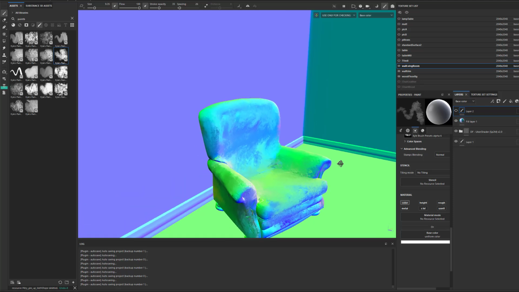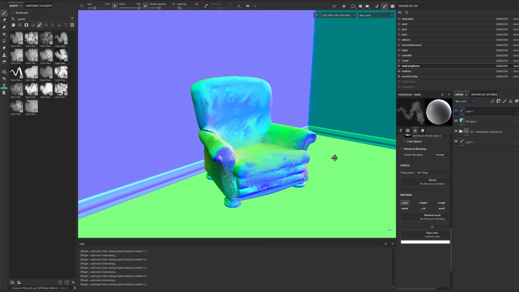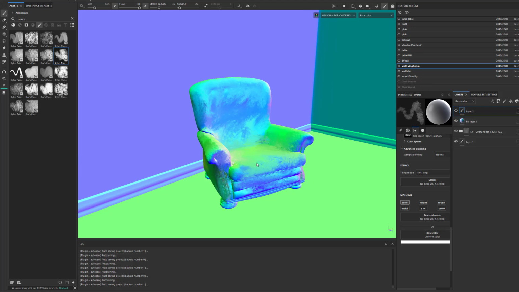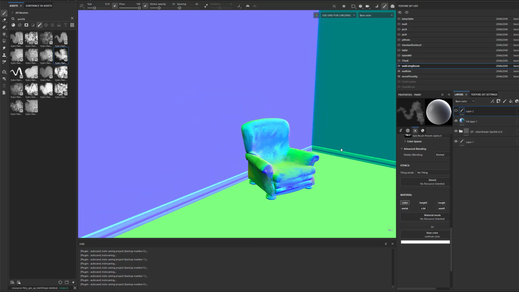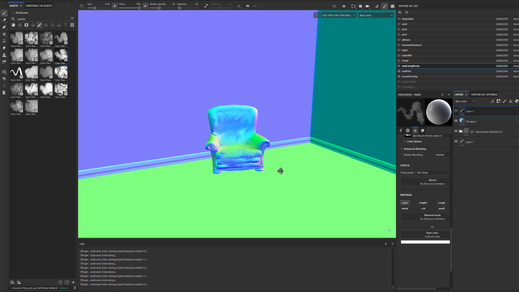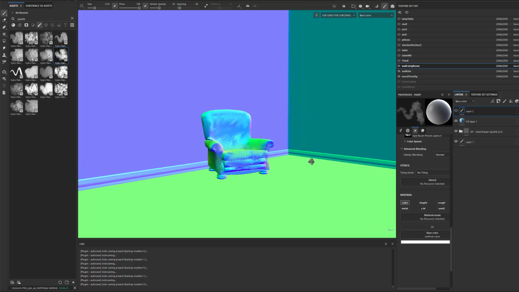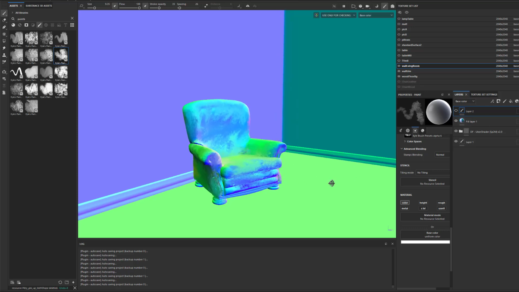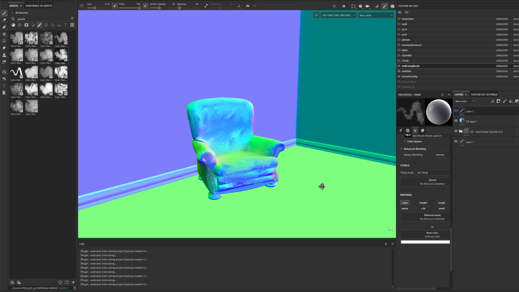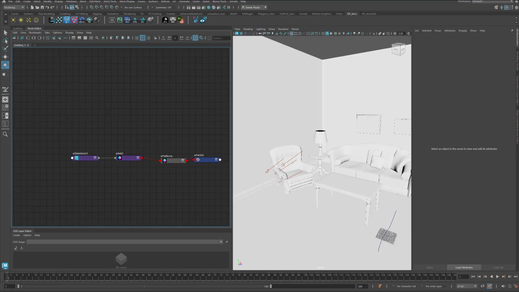So this method works great when you have a rounded complex object like this chair here, but it's going to be more challenging with an object like this wall or the floor here, where it's essentially just one value because it's just one plane. So let me show you a strategy for dealing with that. I'm going to jump back into Maya.